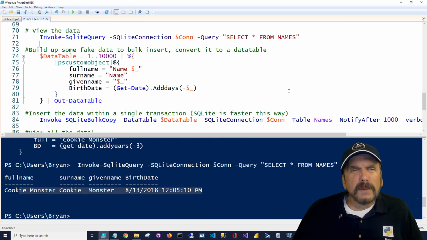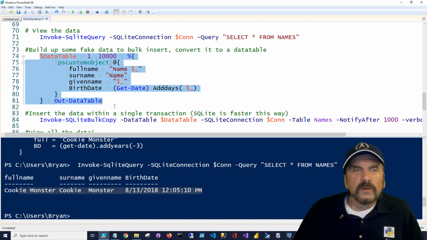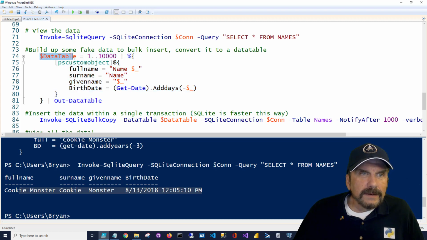Now let's try creating a bunch of fake data in the system. I'm going to create this little block of code, data table, and it's just going to generate a lot of dummy data essentially. The idea here is to generate a big enough table to use the SQLite bulk copy to insert it, which is faster, more efficient than just doing a standard insert. Looking at this, we're going to create a data table. And then we're going to run this code, and we're going to pump it out to outDataTable. Then we can use outDataTable to insert into our table.